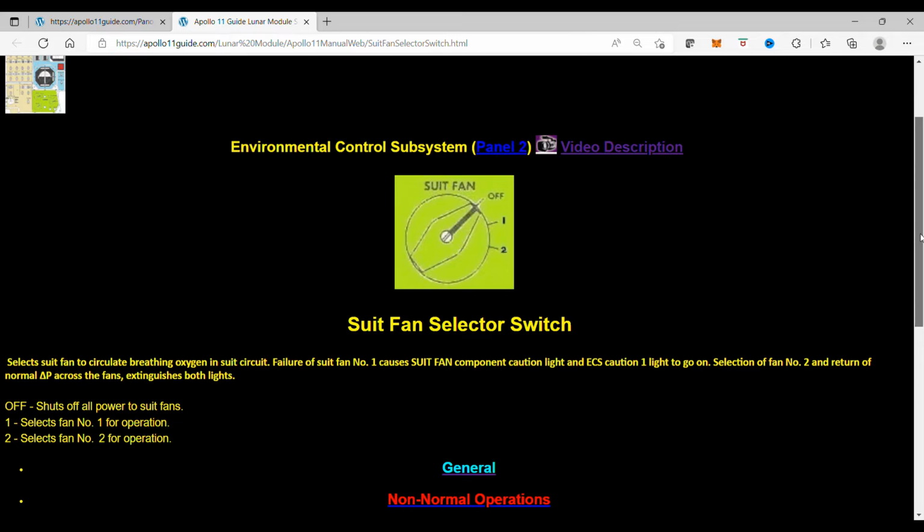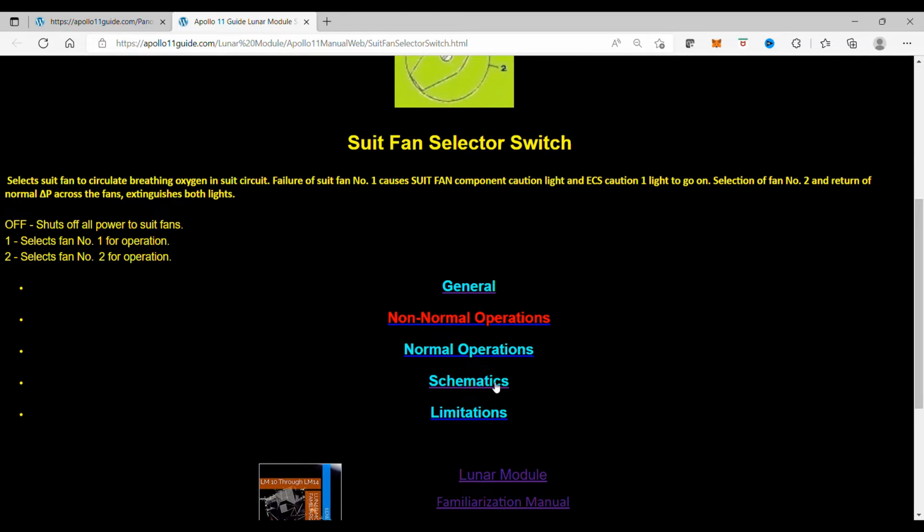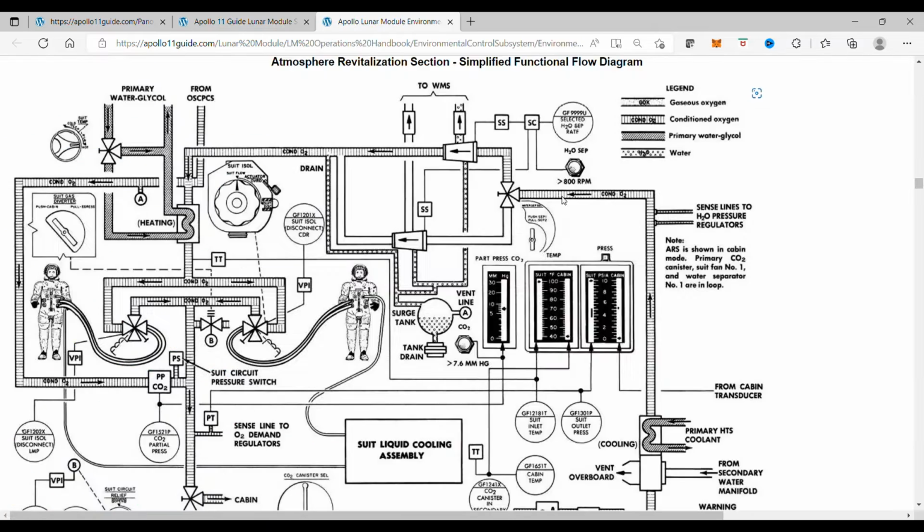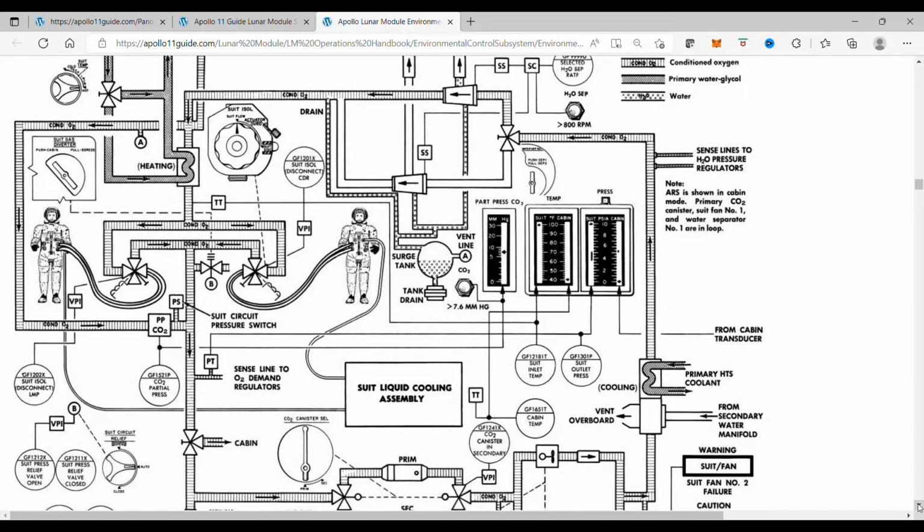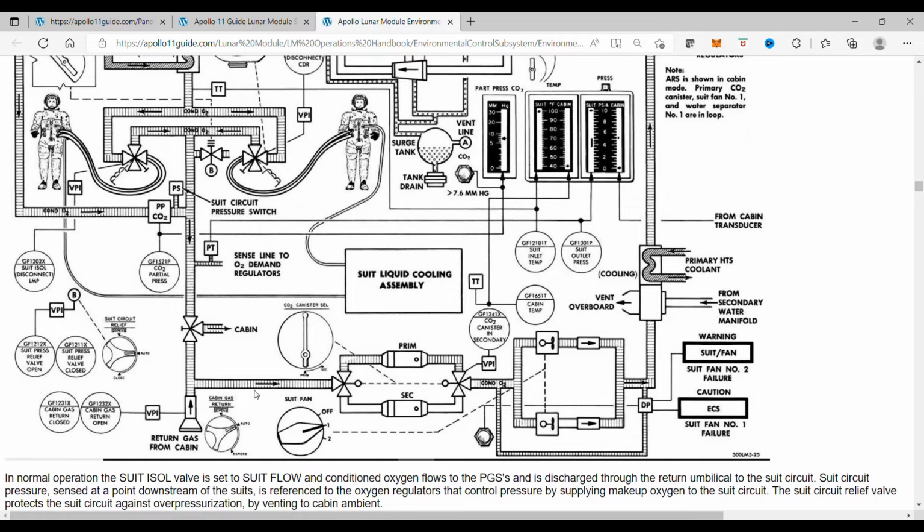Now if we want to go into the system and see how it works, when we click on schematics, we go into the schematics here, and there is our suit fan switch down here. We can see it goes to each suit fan. If there is no change in pressure, delta pressure, across the fans, these 2 lights come on and you switch from 1 to 2.